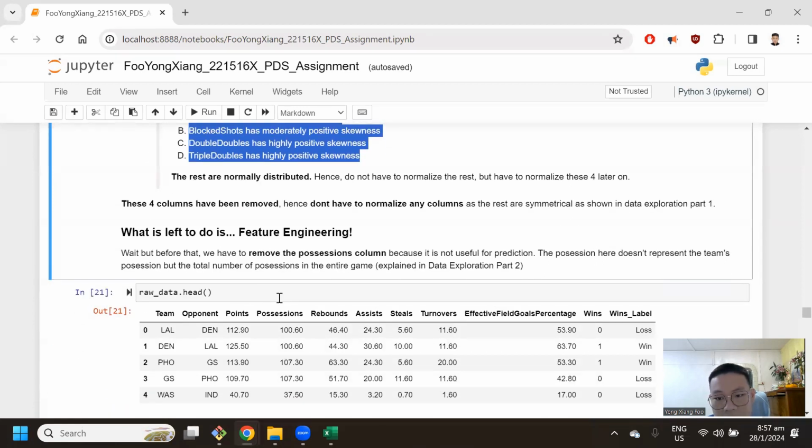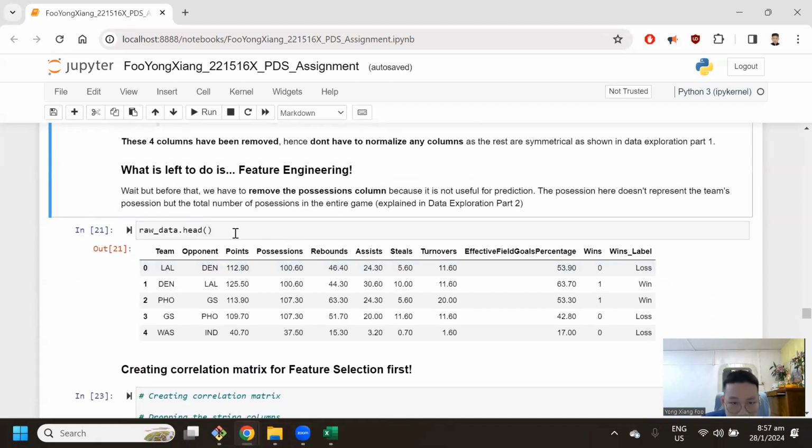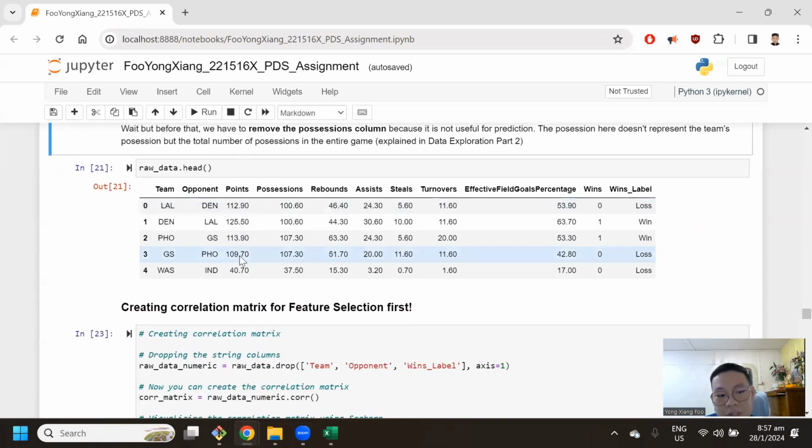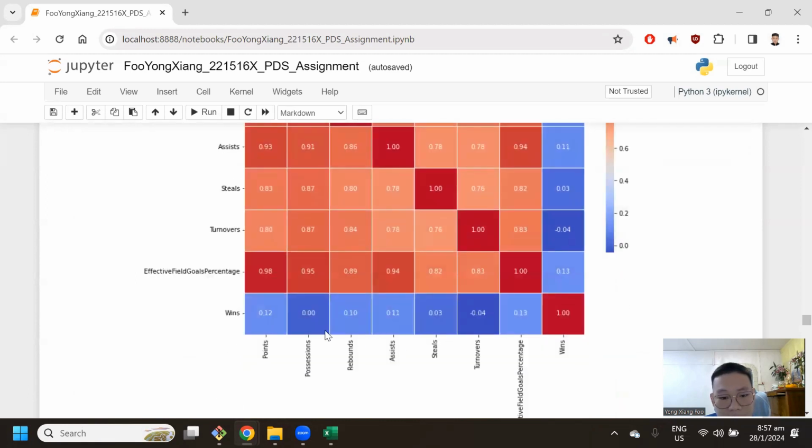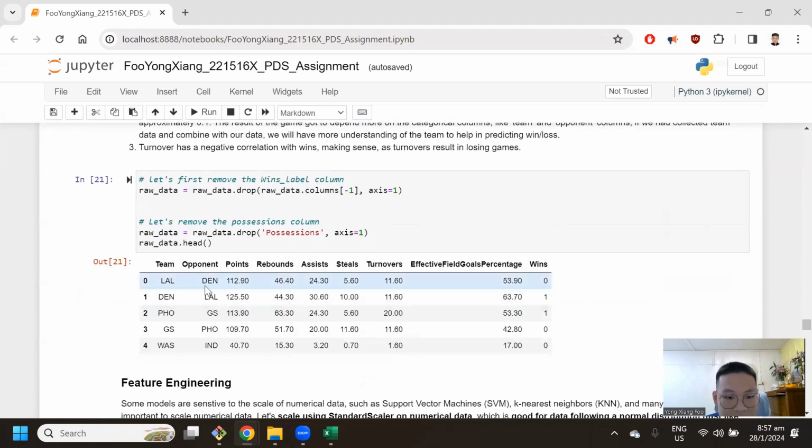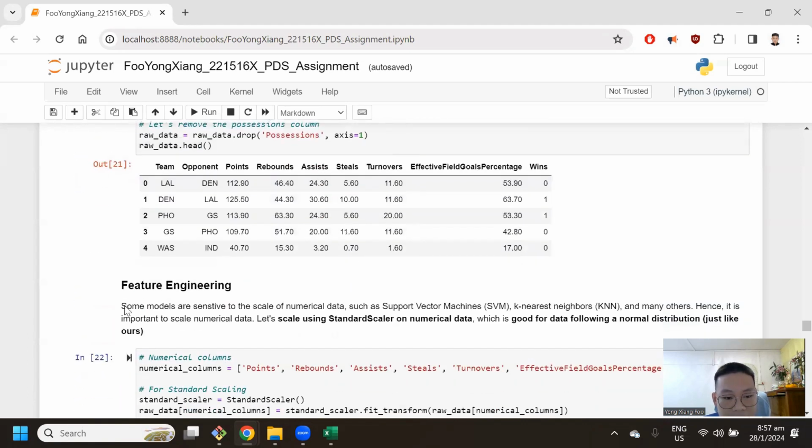So what is left to do is feature engineering. But before feature engineering, I have to select a feature first, right? So remember the correlation matrix, it also shows that possession has 0.0 correlation coefficient to the result. So there's no point of having possession, so I'll be removing possession. Then after which, I'll be doing feature engineering.